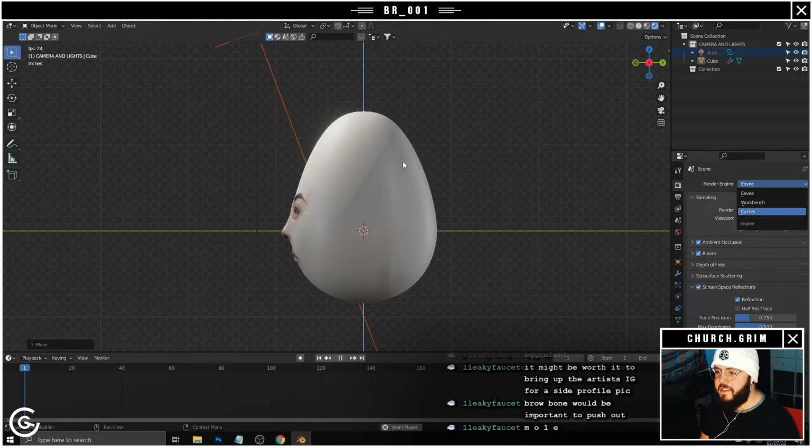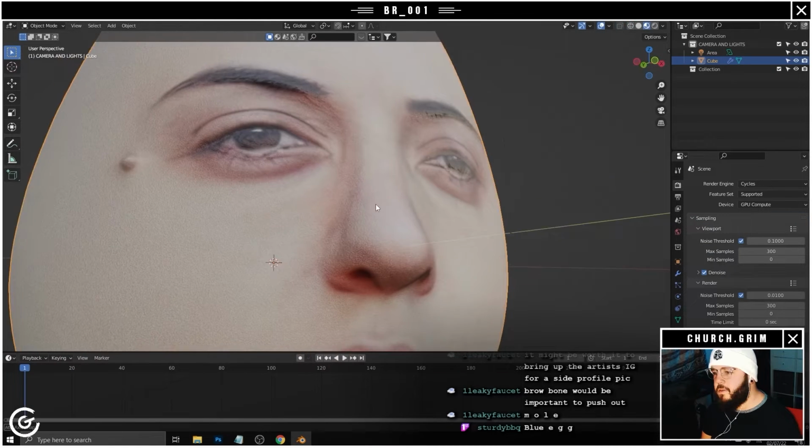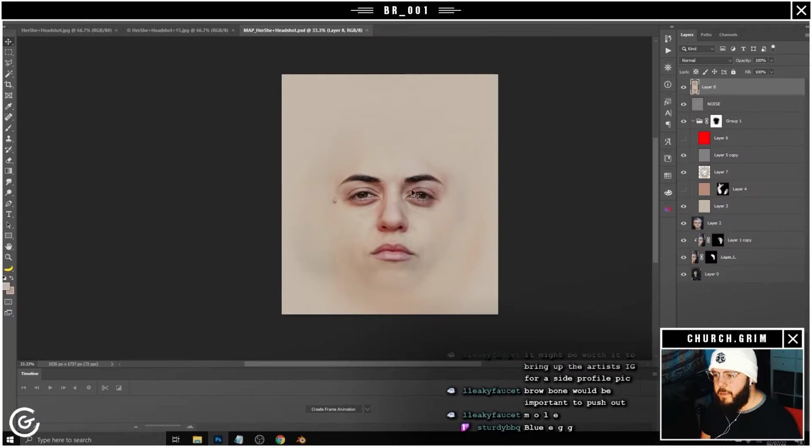Let's turn it in Cycles. Let's do a bump map. Some roughness on the face. You know what? Let's actually make a bump map.